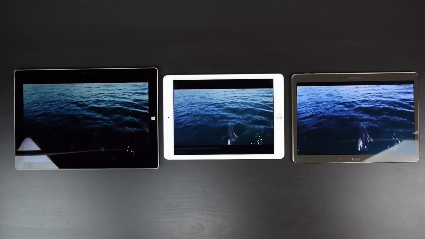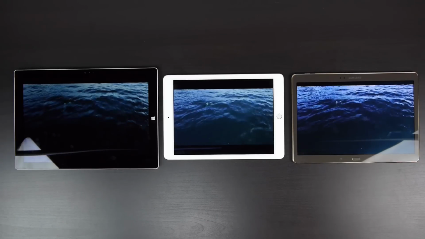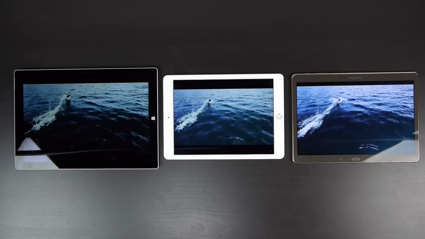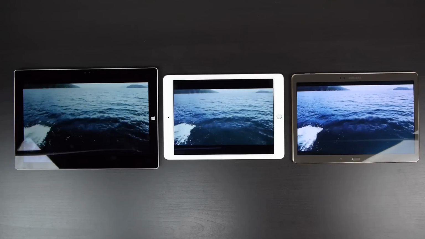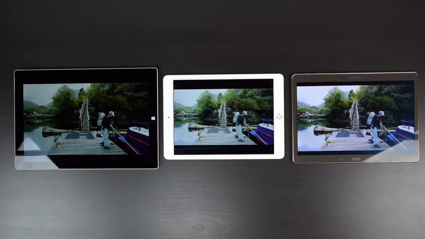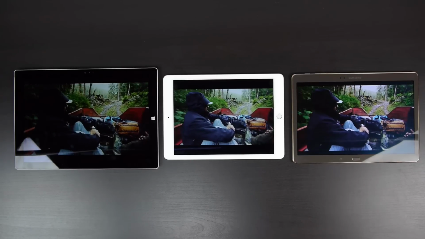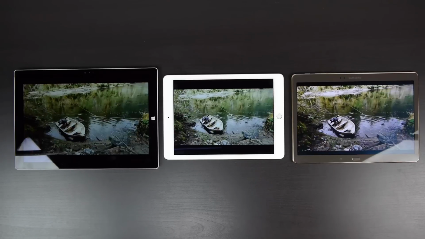The Surface 3, because of its large 12-inch screen, has a very immersive feel that makes you want to do work and really use the tablet as much as possible. It's a very pleasurable experience, just browsing the web and using the different apps, and even watching videos is an entertaining experience because of that larger display.